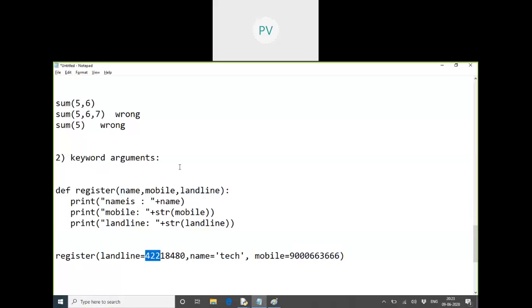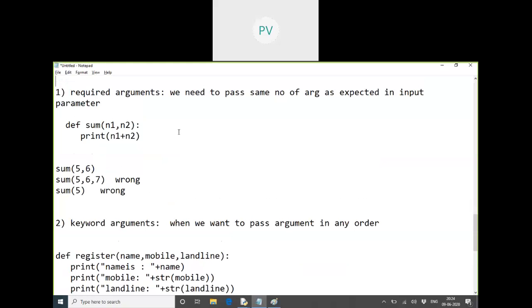So that means when should I go for keyword arguments is when we want to pass the arguments in any order you like. So that means we don't have to think about the order of arguments. I have to mention the arguments with the keywords, then only it will work. Because when I'm writing here, the first number will be taken as n1 and the second will be always taken as n2.